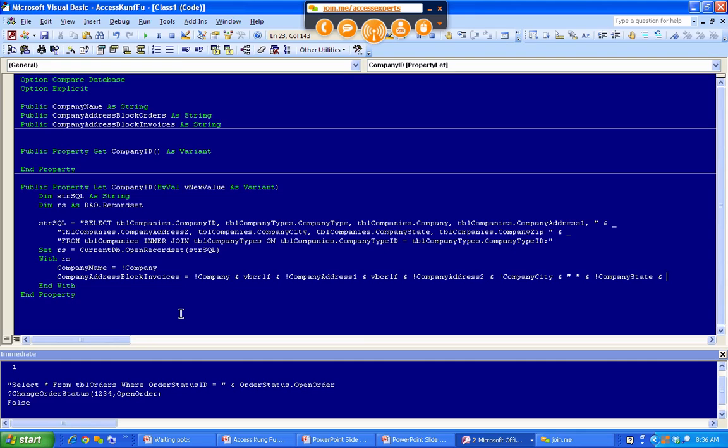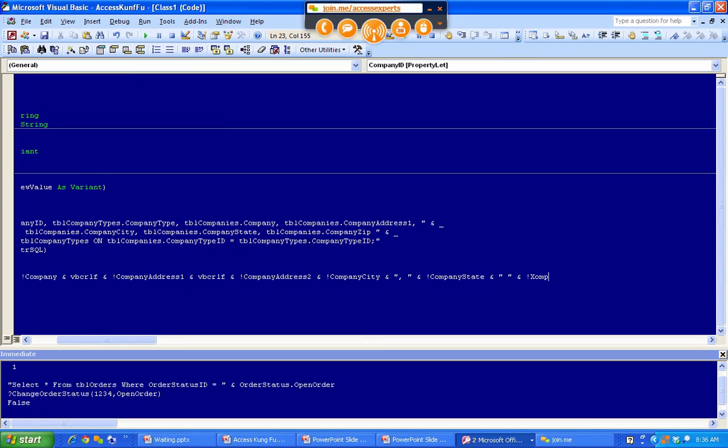So I believe there's a comma. We need a comma in there, right? And then another space, and then the zip. So here in the U.S., you would format this with the zip. I'm so used to putting zip, I forgot to put in the company zip. Okay, so that's for my invoice.